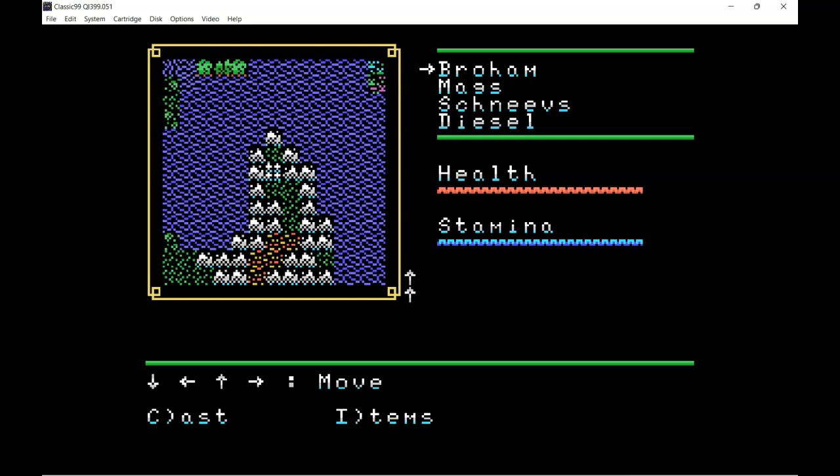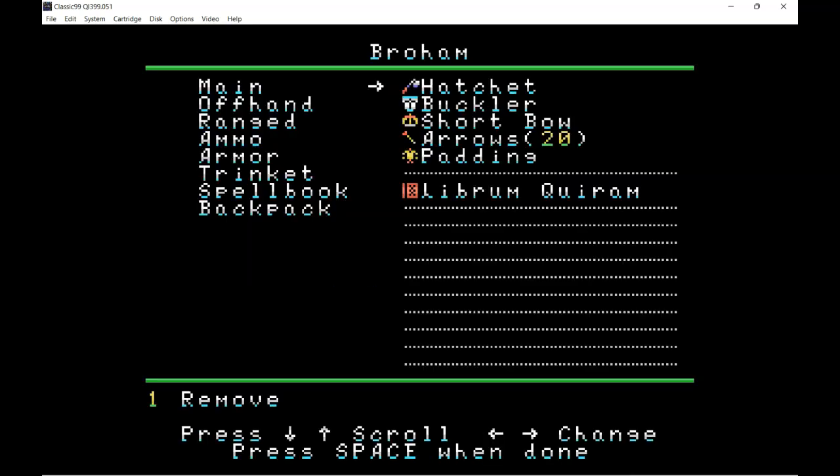All right. So let's check our items out. So if you hit I, then you see what Broham is equipped with. So he's got a hatchet. He's got a buckler in his offhand, a short bow. That's his range because he's a hunter. He's got just 20 arrows. We'll have to get more arrows. And he just has padded armor. And this is his spell book.